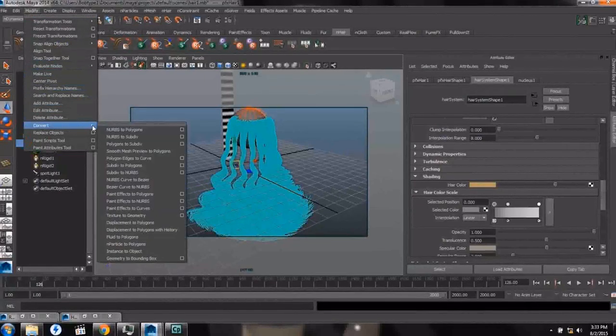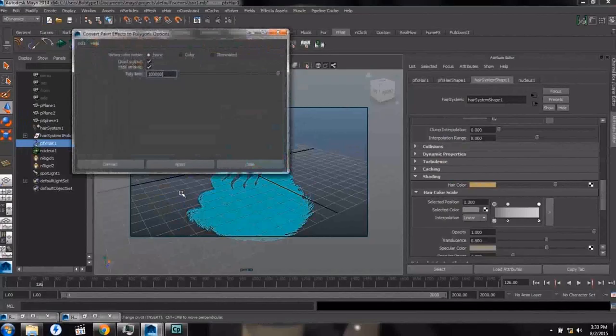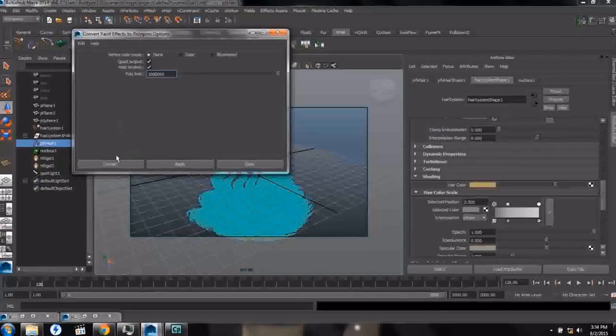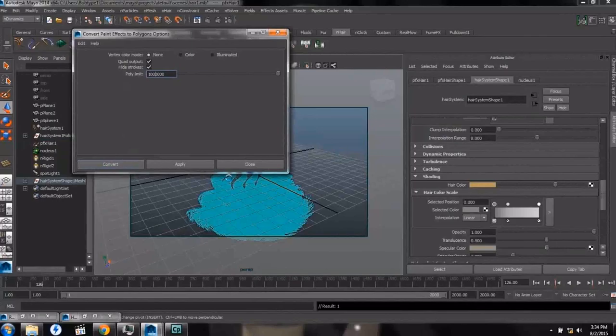We select our hair, go to Convert, and Paint Effects to Polygons. We can convert our hair to Polygon Mesh. We want to select Quad Outputs and increase our poly limit to the maximum. Unfortunately, it will only allow us to convert 1 million polygons, which isn't nearly enough even to do this simple hair system covering a quarter of our sphere.